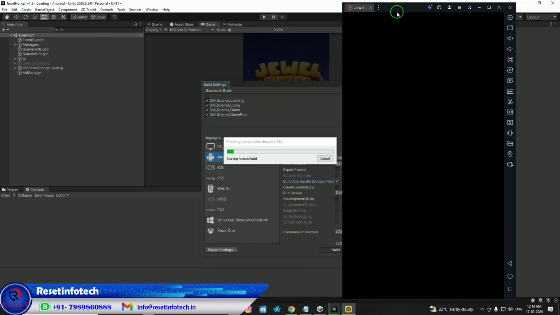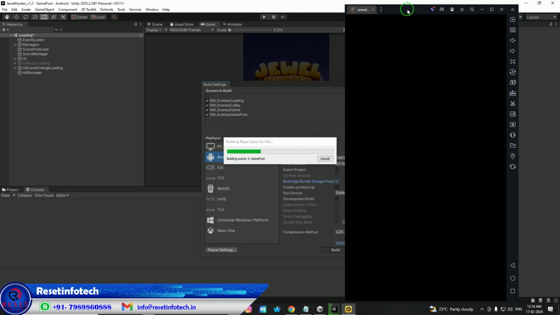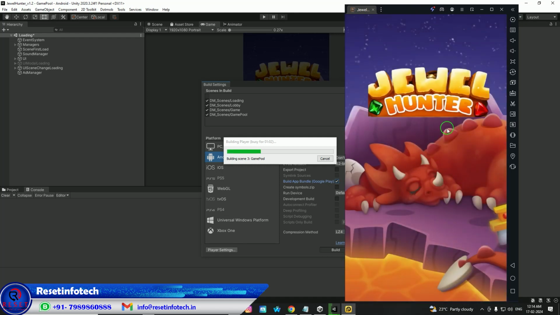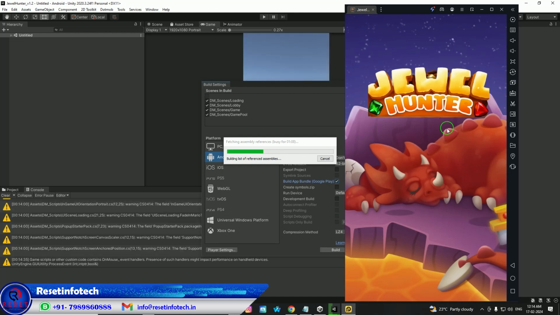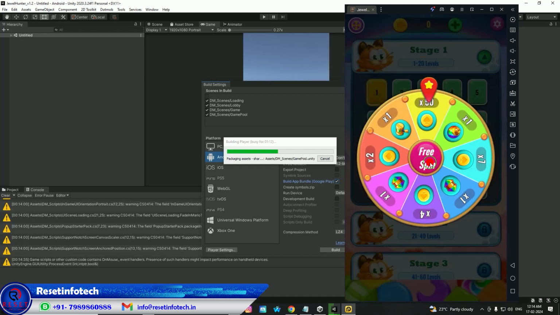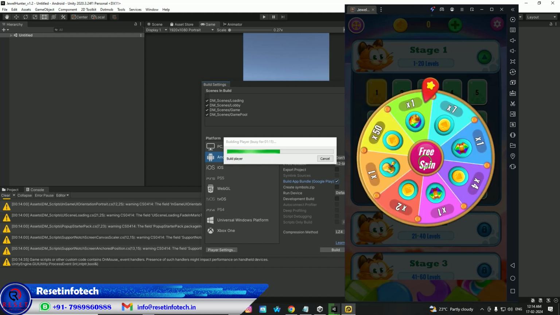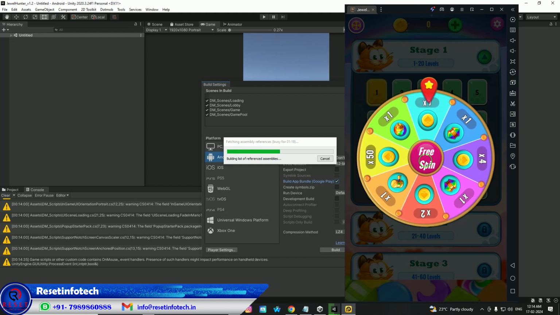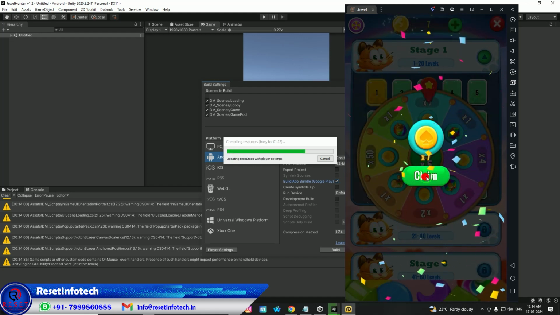As you can see, the AAB file is also building here, because the emulator is quite slow, so that's why it's taking quite a bit of time to open. See, the game has been opened now, so the game is working fine. It's because my emulator is so slow that it's taking time. So you can play it as a skin here. Cool, it's working.